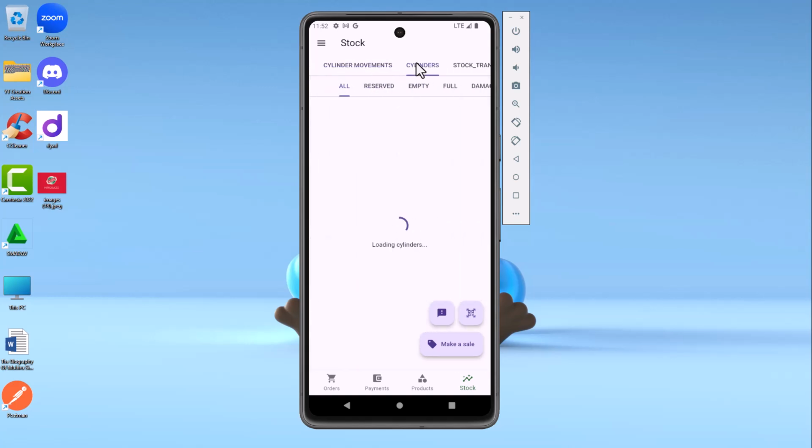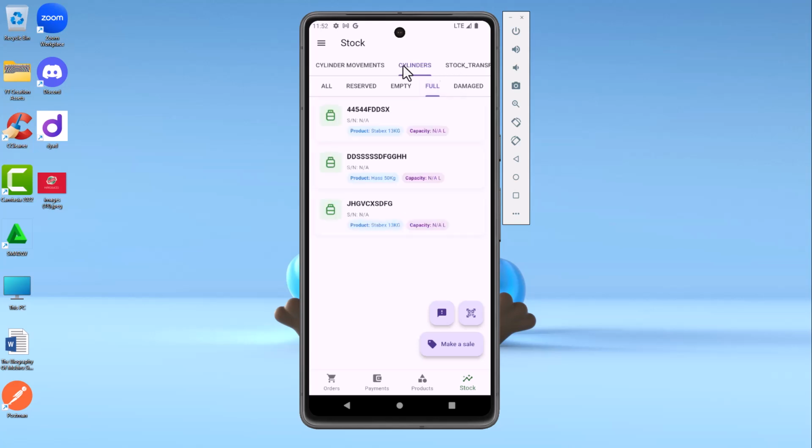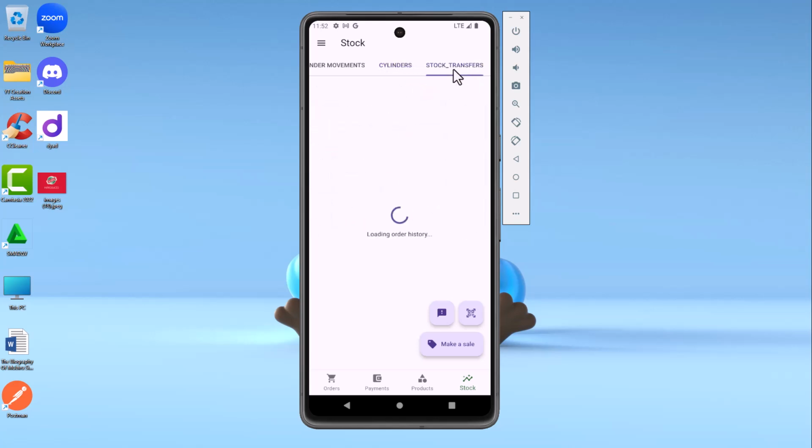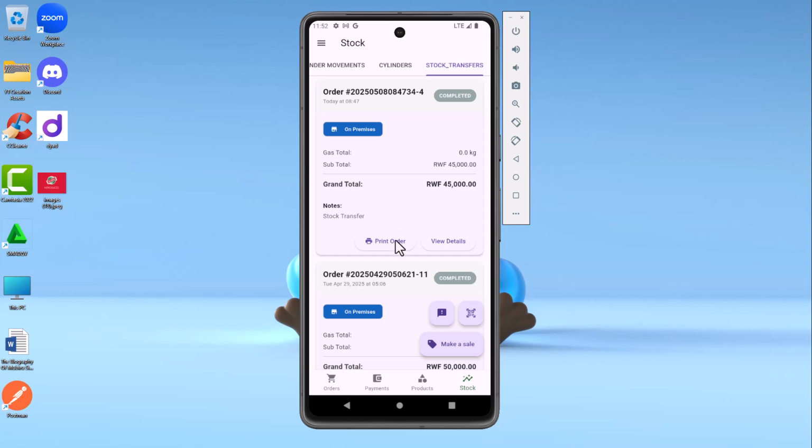Under cylinders, we can now see our list of cylinders organized in their different categories. Then stock transfers only shows the orders that are stock transfers. So that's it. In the next video, we're going to go over how to handle an order that has come from the customer app. Thank you.